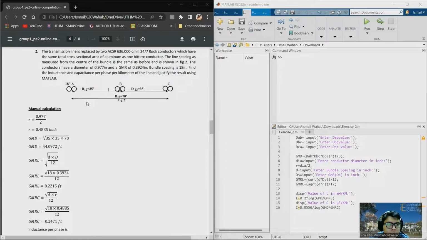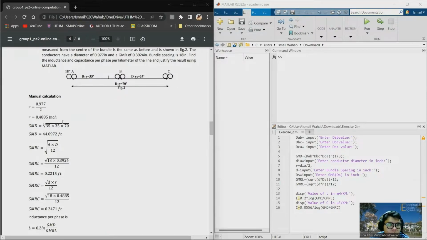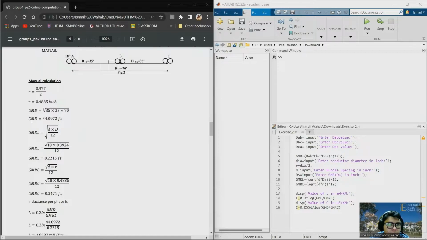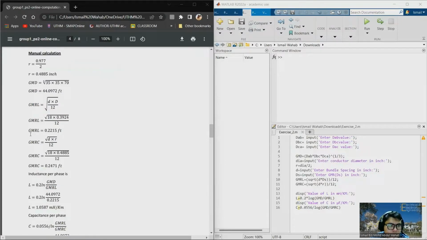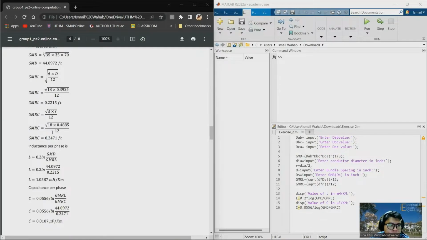First, we need to find the radius, which equals 0.4885 inch, and then we find the GMD, which equals 44.0972 feet, and next we find the GMRL, which equals 0.2215 feet, and last we find GMRC, which equals 0.2471 feet.